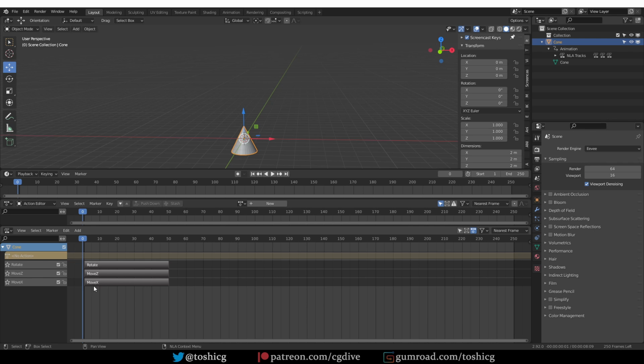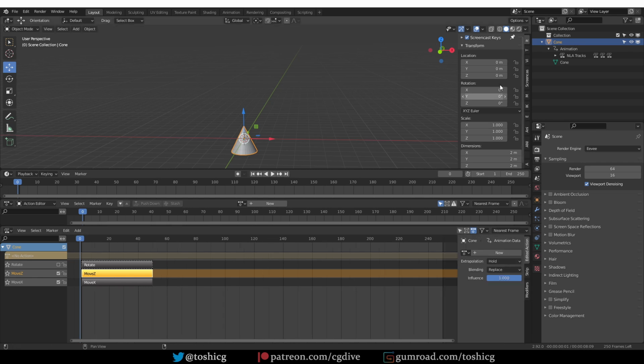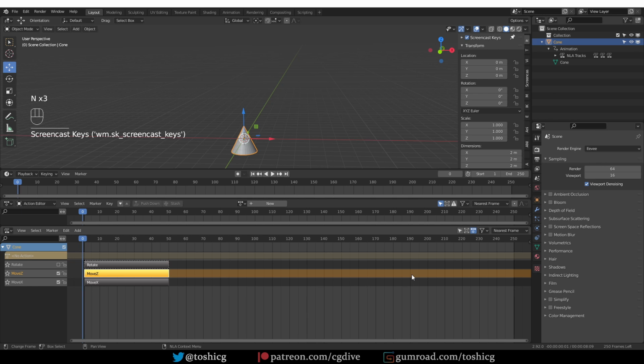For this purpose, we'll introduce another feature of the NLA, which is blending modes. I'll uncheck the rotation track and select the move Z action strip. And then I'll expand this side panel, which is similar to the N panel in the 3D view. The shortcut for it is again N.